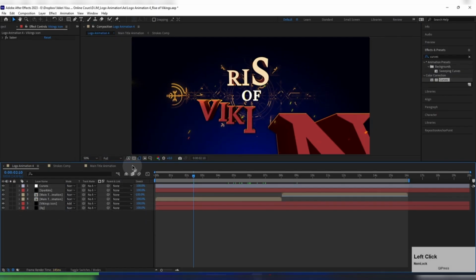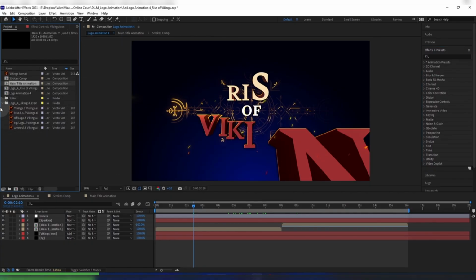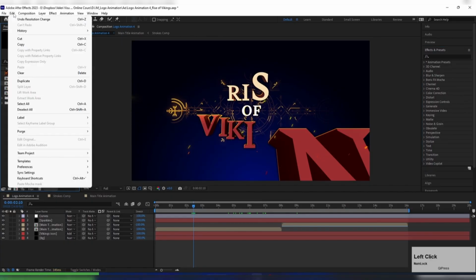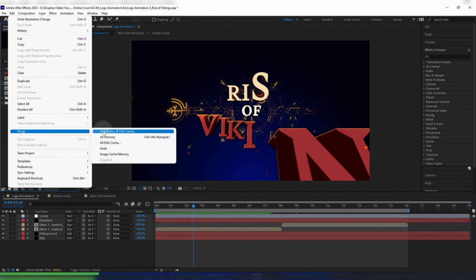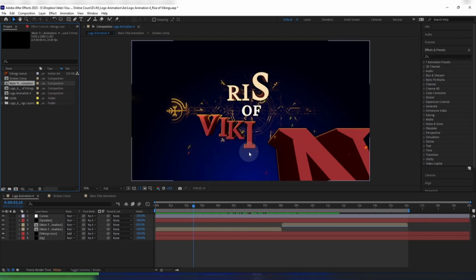Just before rendering, let's clean up the software to avoid unexpected issues during rendering. To do that, go to Edit, Purge, and select All Memory and Disk Cache. Then, hit OK, and wait a few seconds. Great! Now let's organize the project panel.